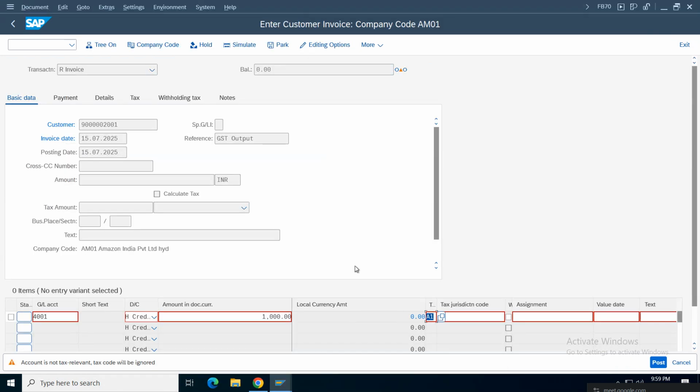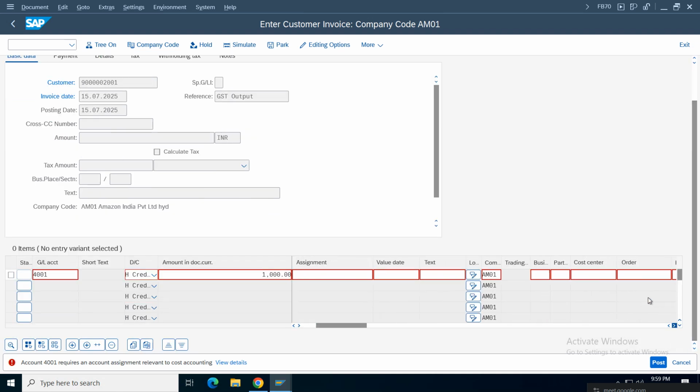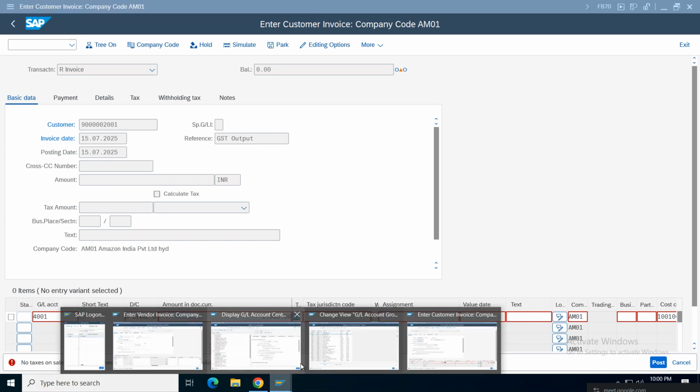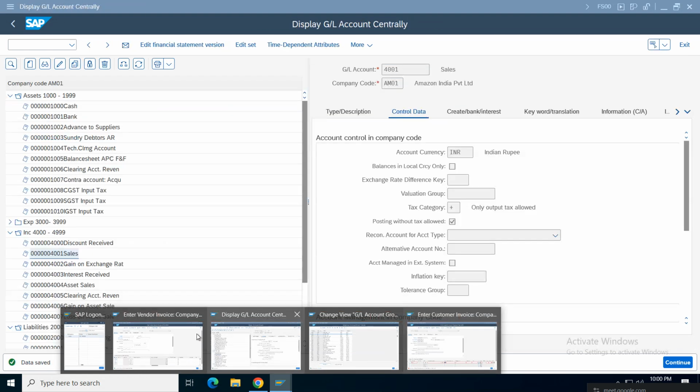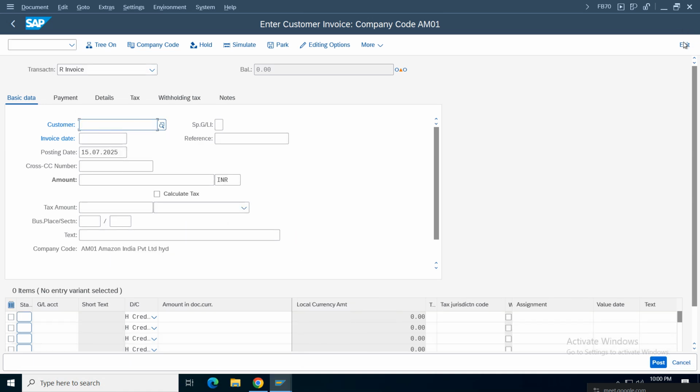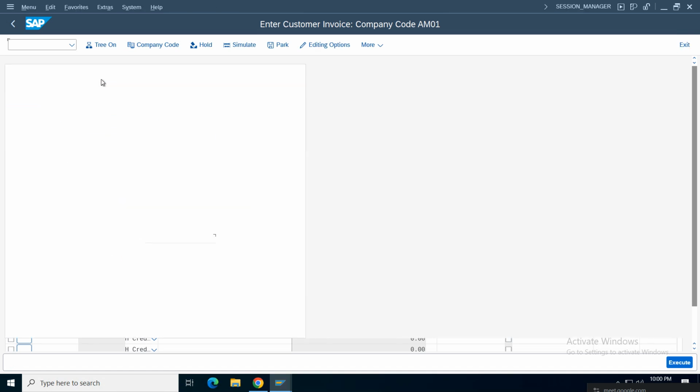So continue. Go to the transaction again, press enter. Here the system is expecting some account assignment. Press enter. No taxes on sales and purchases are allowed for account 4001. This is a strange issue. We'll see. What I'll do is come back from this transaction, exit. Refresh your transaction once because we changed it.